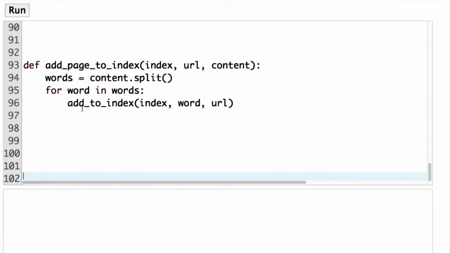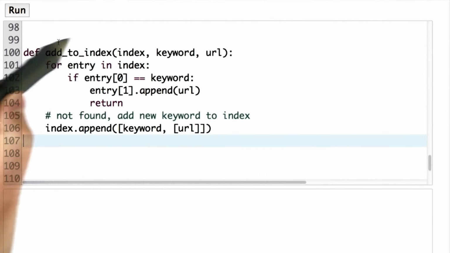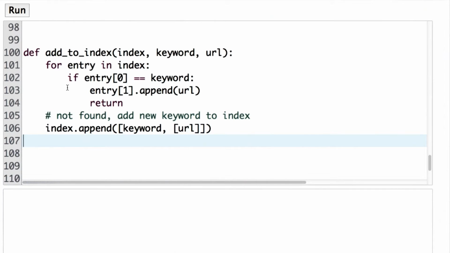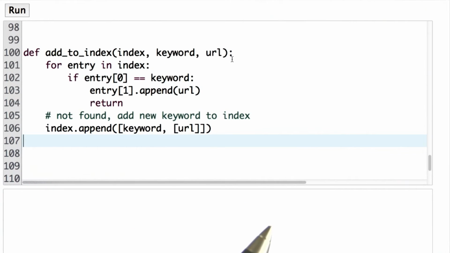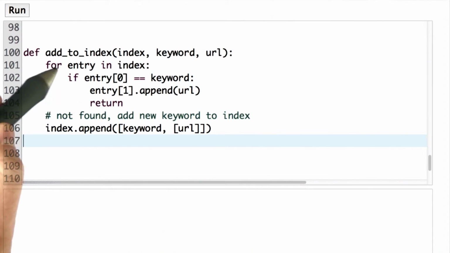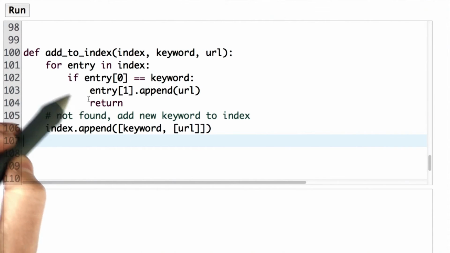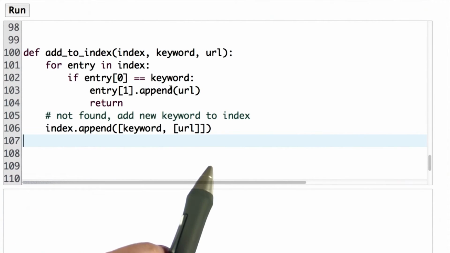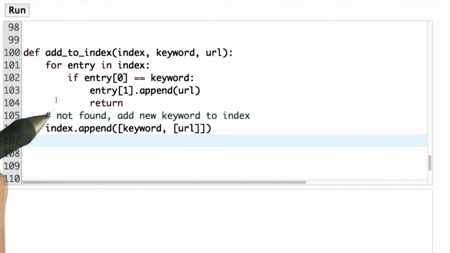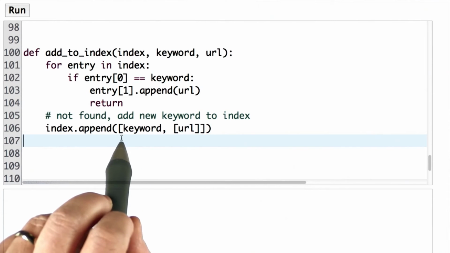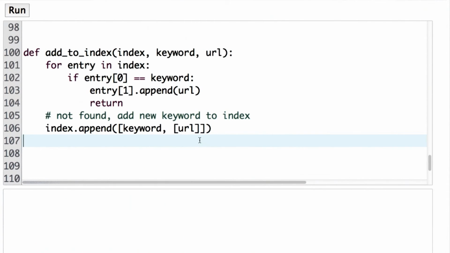We are going to need to change add to index. So we are going to need to change the code to add to index. And let's try to figure out how. So before we had add to index that takes an index, a keyword, and a URL. We'll still take the same parameters. But what we had to do when it was a list was go through all the entries in the index, check for each one if it matches the keyword we're looking for. If we find that it does, then we add the URL. If we get to the end without finding it, then we append a new entry, which is the keyword, with a list of URLs containing just the first URL. So let's figure out how to change this to work with the hash table index.